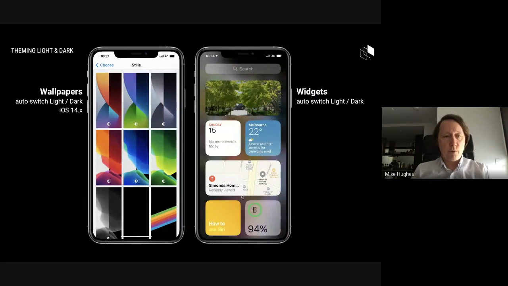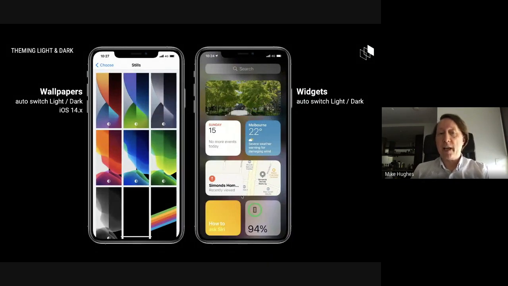The other thing to note too is that Apple is leaning really hard into light and dark mode. So now on iOS 14, a lot of the wallpapers have a light and a dark mode. So if the phone's in dark mode, you'll see the dark version of this wallpaper. But if the phone's in light mode, you'll get the lighter version of the wallpaper. So this is something that turned up in iOS 14.